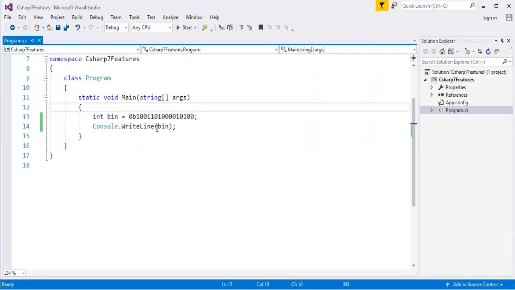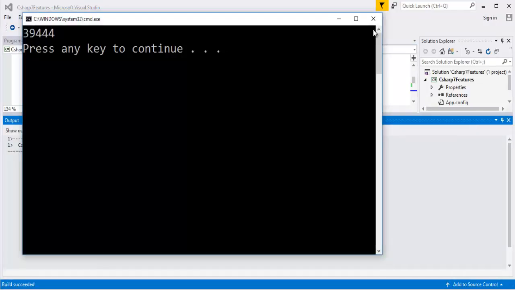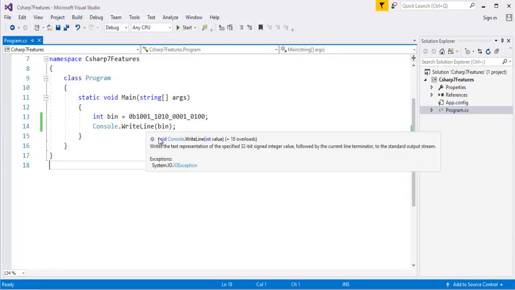You can observe very clearly the number is very big. If I need to improve the readability of the program, I'll just add an underscore after each 4 numbers. This improves the readability of the numeric literal. Now we can read and understand this binary literal very easily, because each 4 values are separated by this underscore. This is what we call a digit separator, and the underscore we added is not going to affect the output. We get the same output, 39444. We add these underscores just to increase the readability of the program.